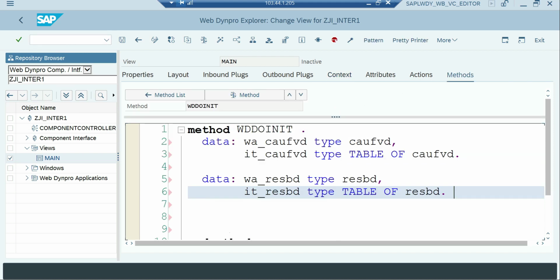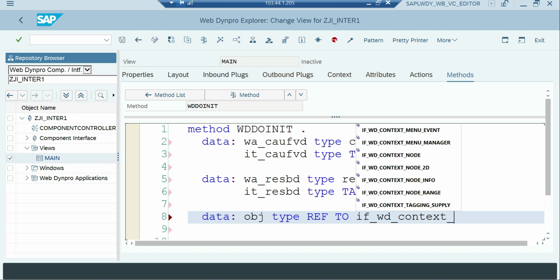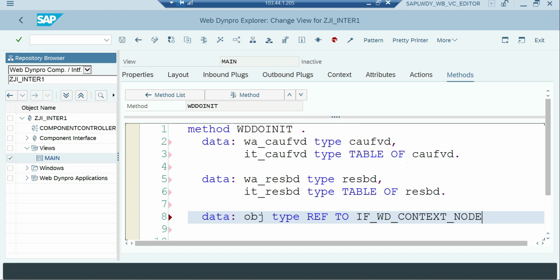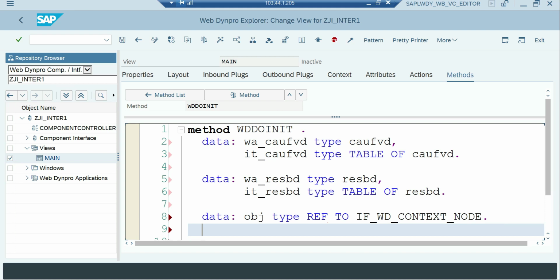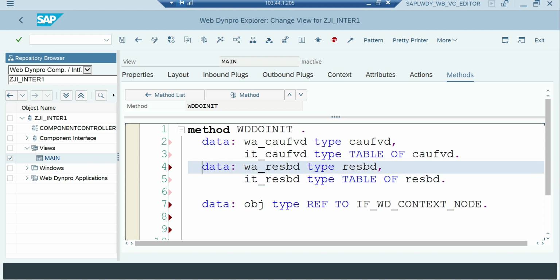Okay, done. So, I need a reference object for the Web Dynpro. So type ref to interface IF_WD_CONTEXT_NODE. Okay, so I need a data reference because I need some methods which allow me to enter the values, meaning map the values I'm passing to the data, work area and internal table, right?